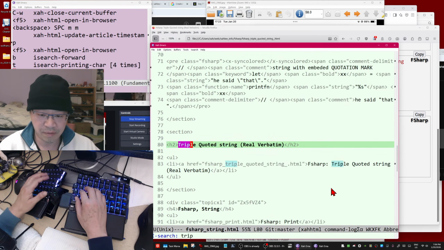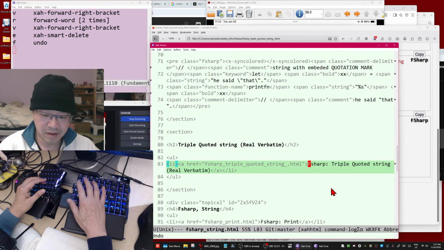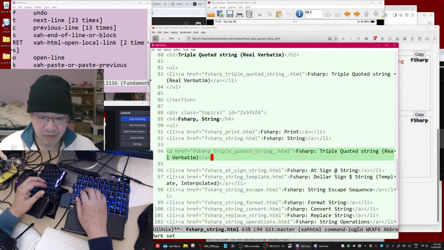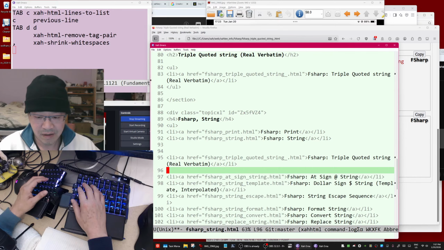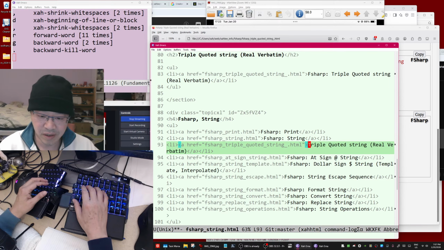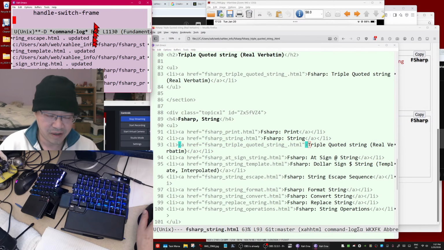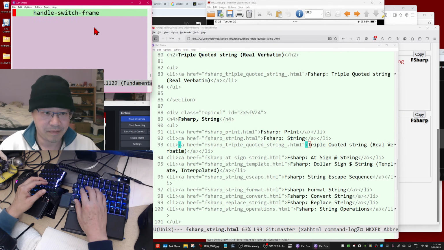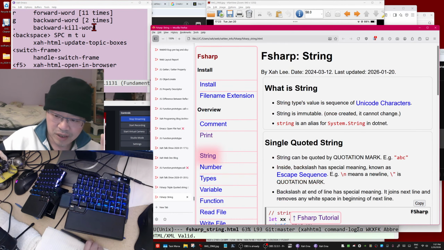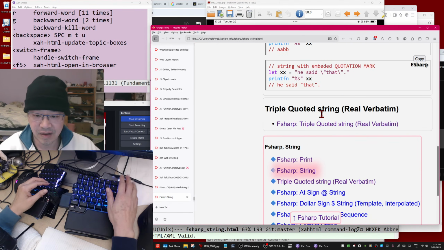Search for triple. Copy the link. Go down and let's see, where do you want it here? Make a list and remove that. Okay, now we have it, and press. You can see it update everything. You can see the command name in the pink window. Okay, that's the command name. So show in browser, so string, then triple quoted string, and go back to Emacs.